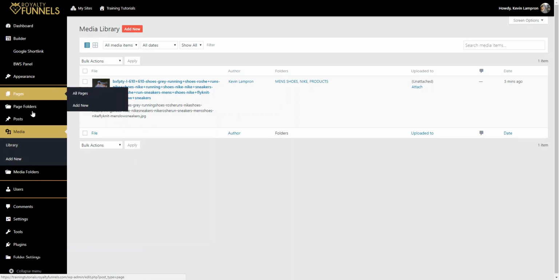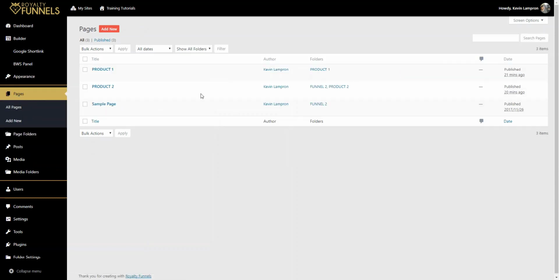So that's how you do your media library, and that is how you take care of your pages, and you select them into which folders you want. So that is it.